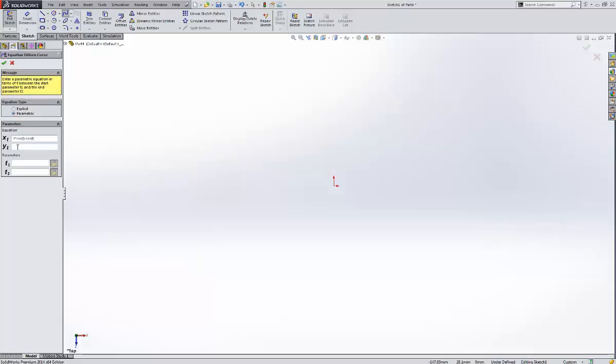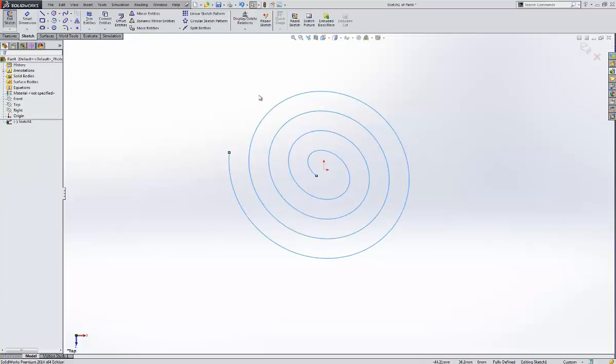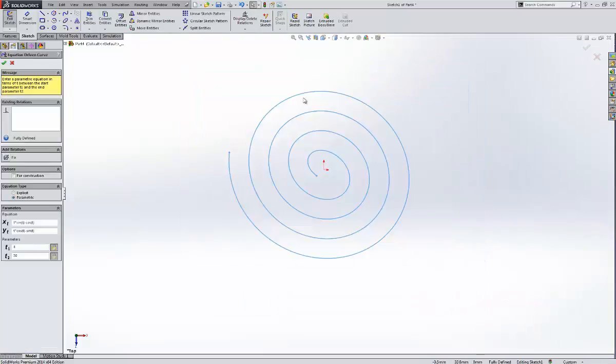So we're just going to go ahead and write an equation. We're going to do t sine t minus cos t, and then invert that, t cos t minus sine t. We'll do values from 4 to 30 just so we have enough information to see what's going on, and click OK. And now we have our equation-driven sketch.